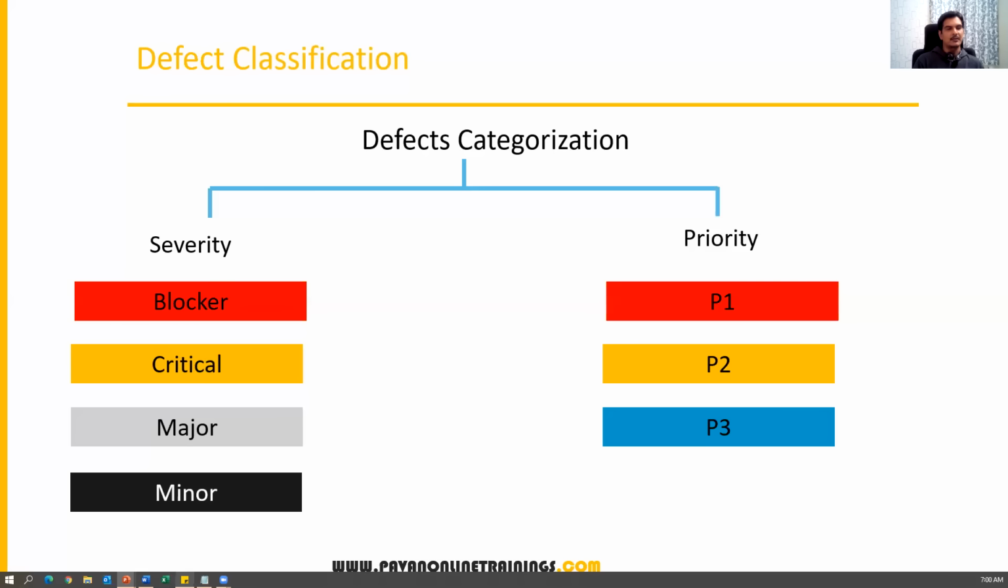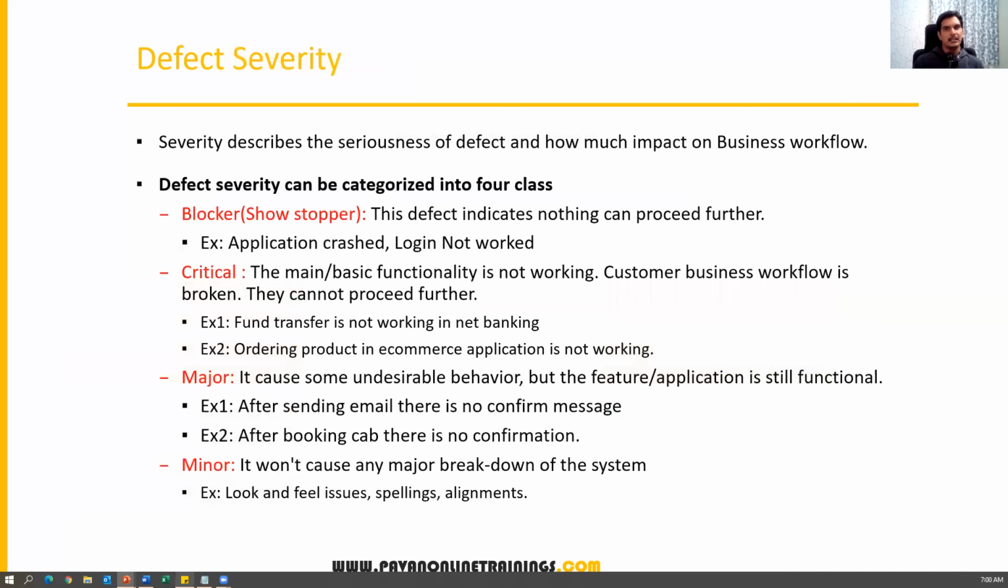So basically what is severity and what is priority? Severity describes the seriousness of the defect, how much impact it has on the business workflow. Severity means how the customer workflow will be impacted because of that defect. That is severity, the seriousness of the bug. If the bug comes up in the customer environment, how much his business flow is impacted, that is called severity.